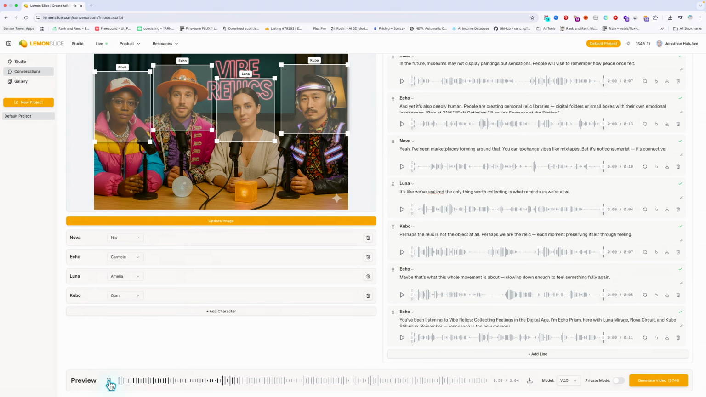Every relic carries that hidden rhythm. That's beautiful. And it's interesting how this movement feels like the opposite of internet overstimulation.